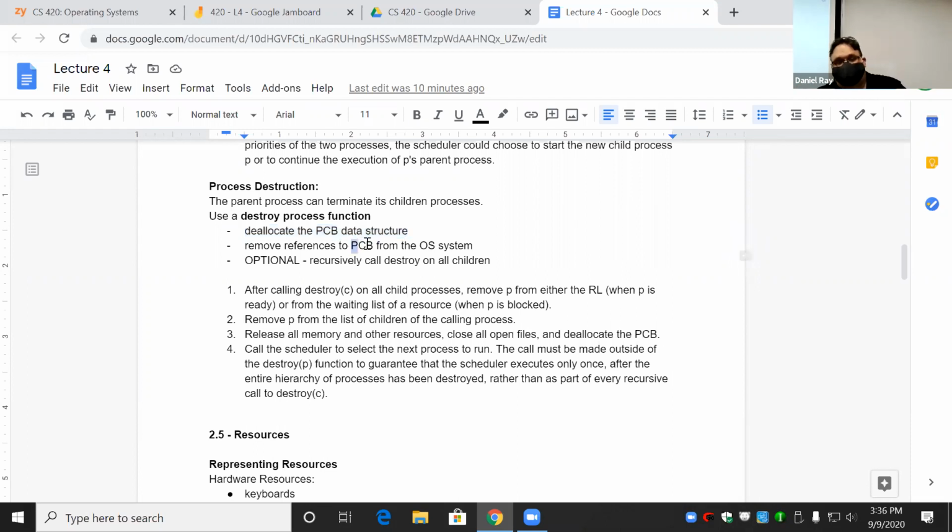You have to remove references to the deleted process control block from the operating system. And optionally, you may have to recursively call destroy on all of the process's children. We talked about this before. Are you an operating system that allows child processes to continue to exist even if their parent or their descendant is ended, is destroyed? If you are not allowing them to exist, you need to recursively call destroy on all those children. So it's really basically roughly a 4-step process.